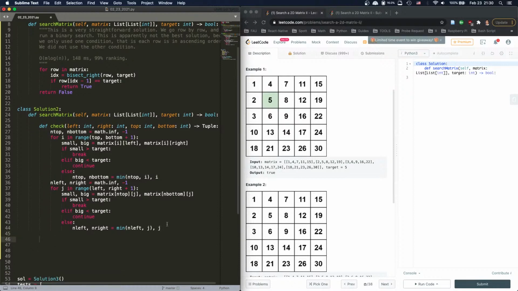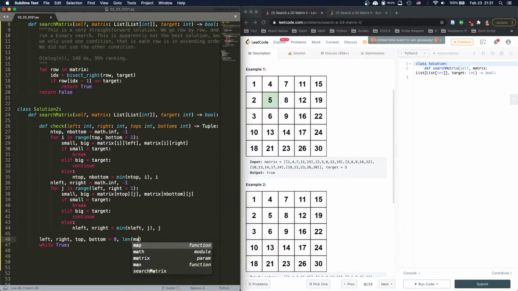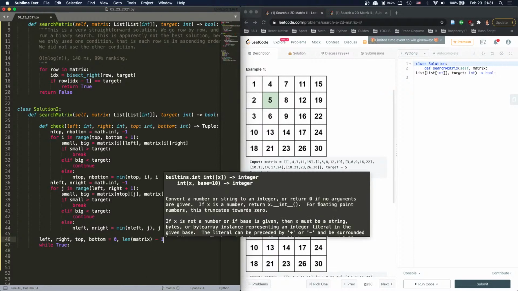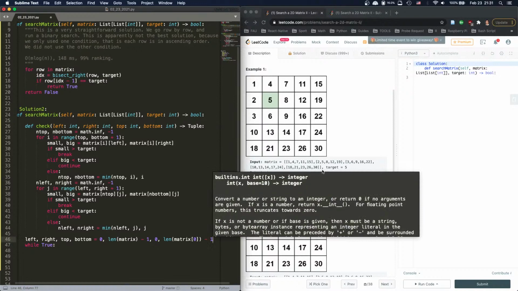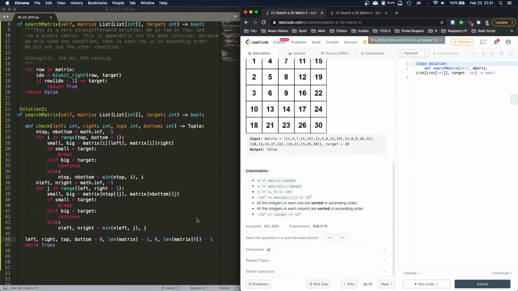Now, what we're going to do, we're going to say while true. So yeah, while true. We're going to say left, right, top, bottom equals left will be 0, right will be len matrix -1, top will be 0, and then bottom will be matrix 0 -1, unless the matrix is empty. I don't think matrix can be empty. No, it cannot be empty.